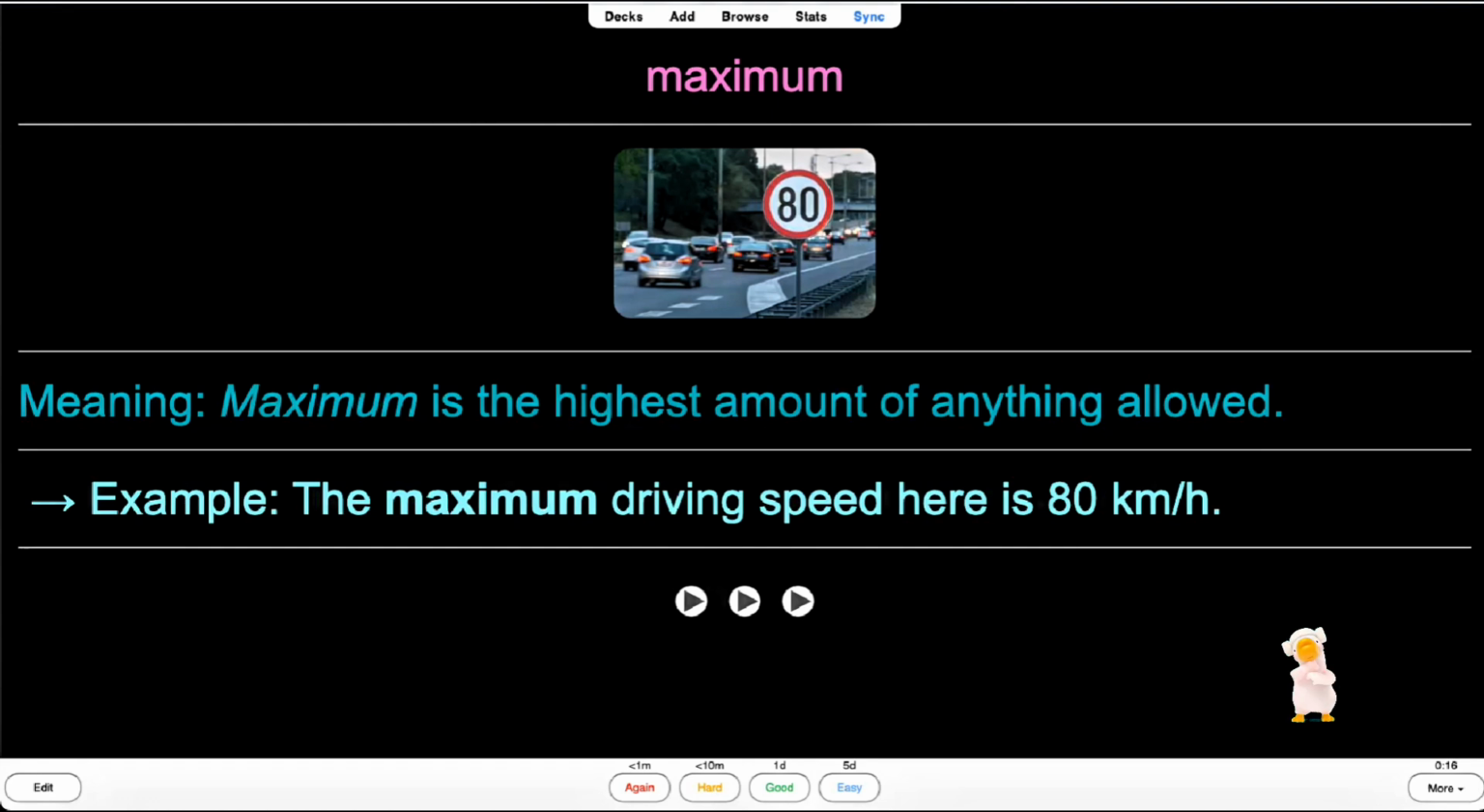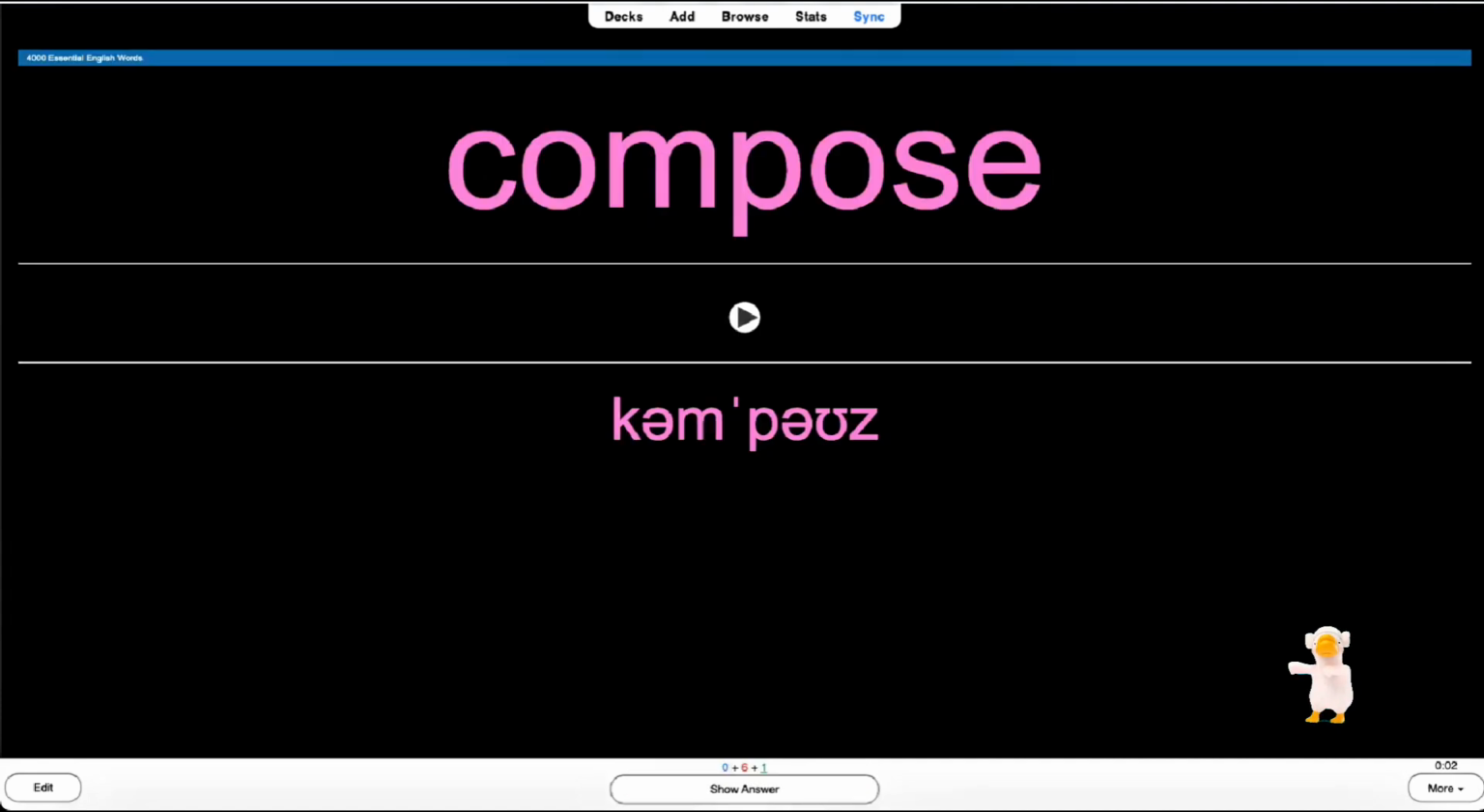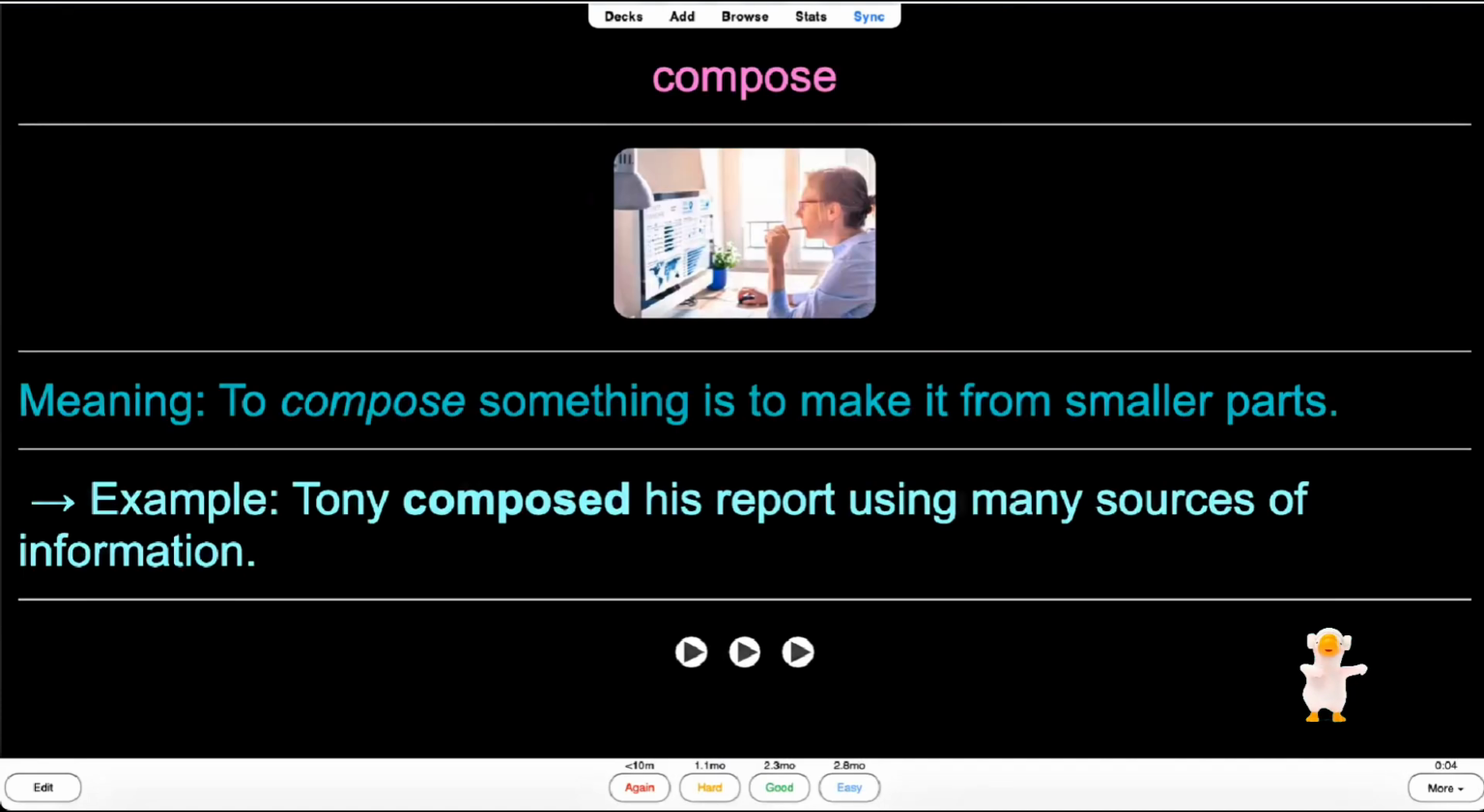Profession. A profession is a person's job. He loved sailing, so he chose to work on ships as a profession. Compose. To compose something is to make it from smaller parts. Tony composed his report using many sources of information.